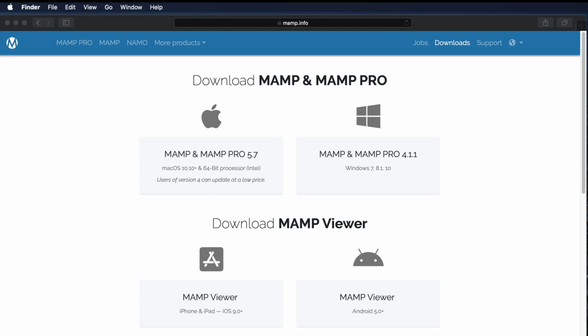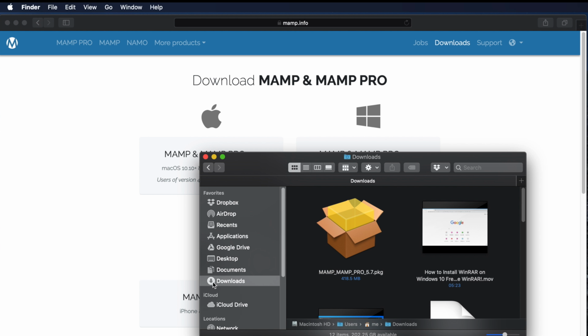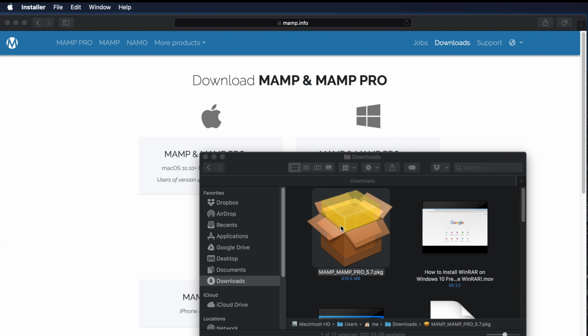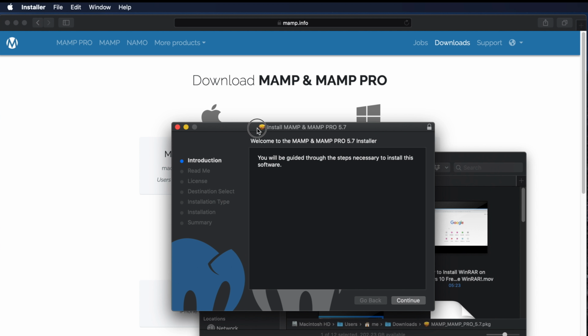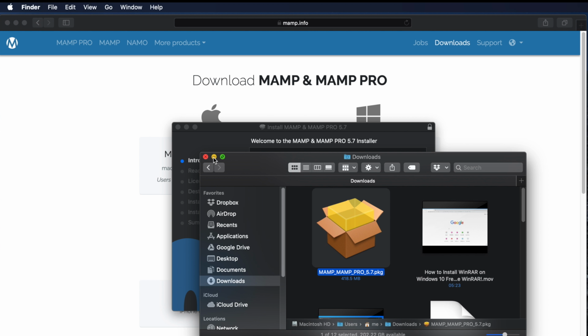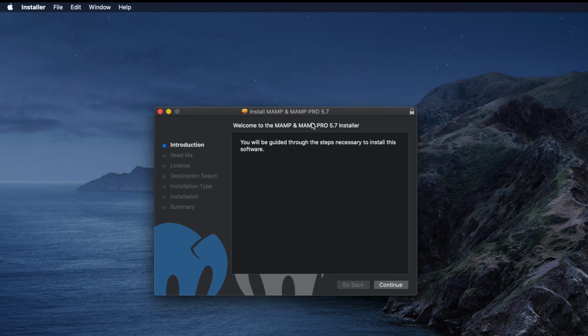So let's open the Finder to see the downloaded file. I opened the Finder, and I am going to the downloads location because it is downloaded over there, and this is actually 418.5 megabytes. To install this, just double click on it and it will open this type of installer window. Let me minimize the other windows because we don't need them anymore, and then I'm on the installer window.